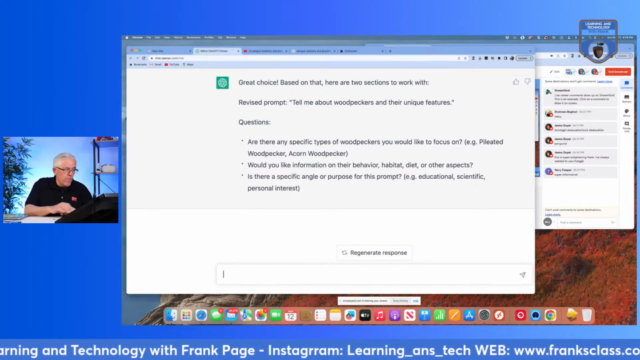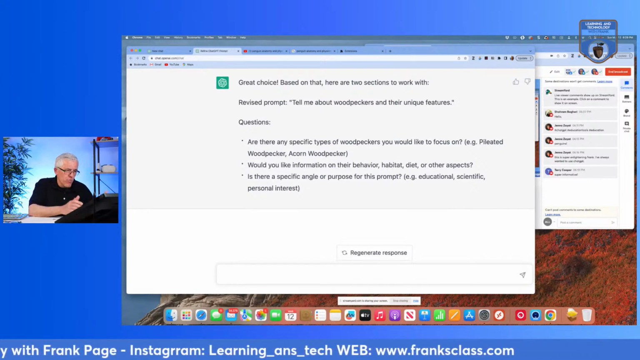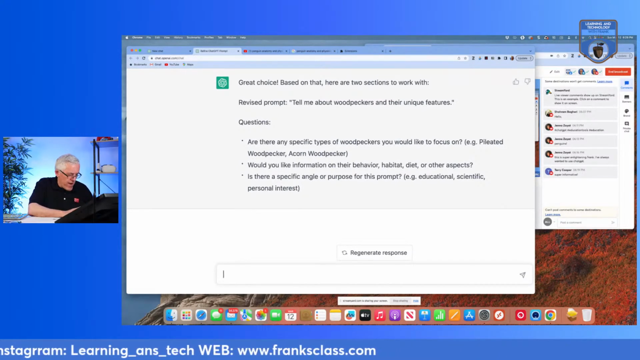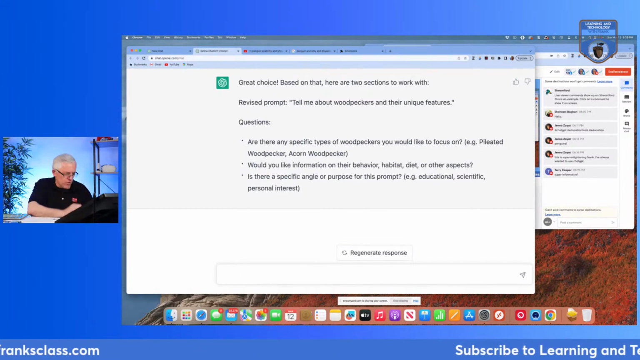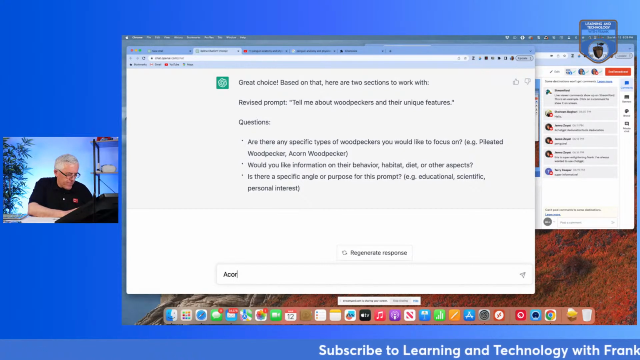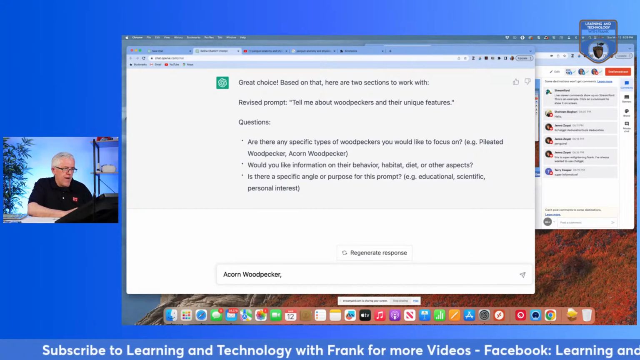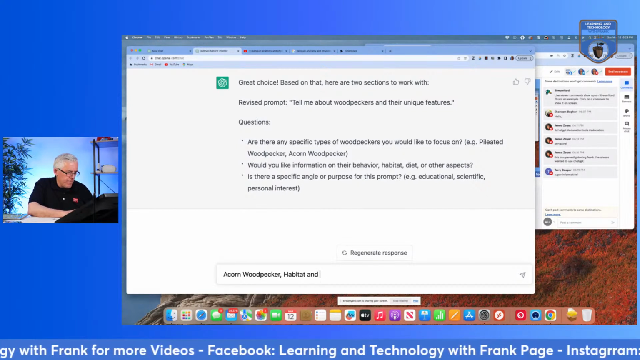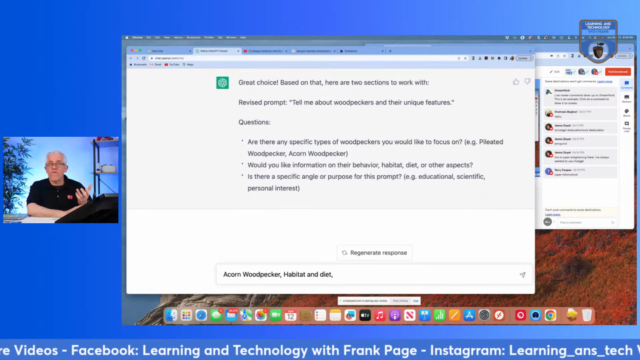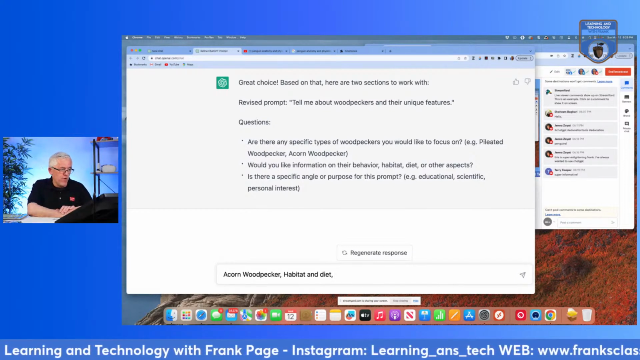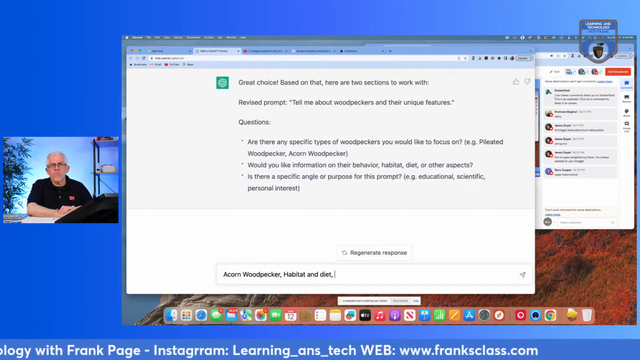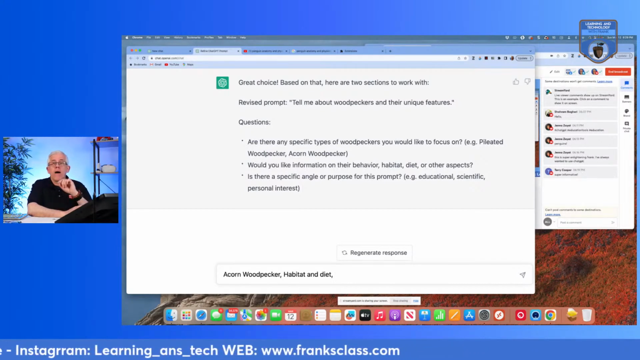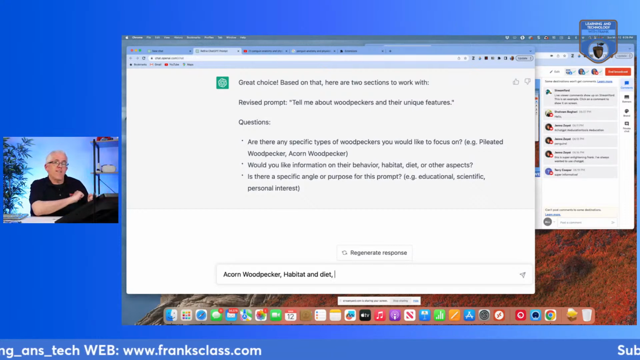Well, let's make a better prompt. I don't know if there's a red-breasted woodpecker. I don't know the names of woodpeckers. I'll just choose the one here. So I'll say an acorn woodpecker. I want the acorn woodpecker, and I want to know about its habitat and diet. Maybe I'm going to have a bird feeder and I'm going to feed a woodpecker. Feeding a woodpecker would be easy. You just have to go get some wood. Now, they eat bugs inside the wood. I know that, but let's see what ChatGPT tells me.